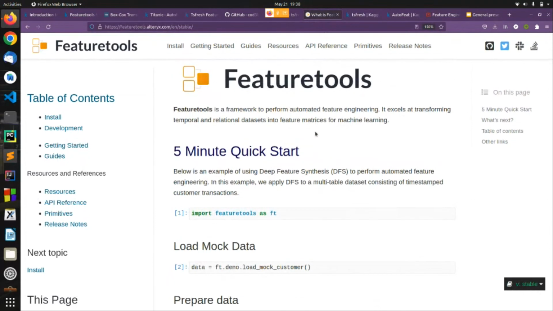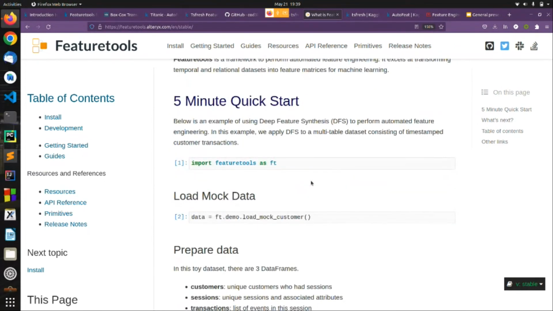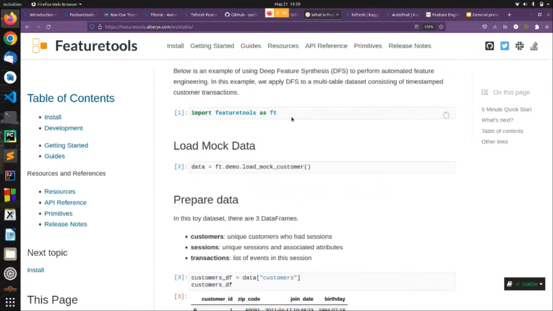The next tool we are talking about is Featuretools. In Featuretools, we'll be using deep feature synthesis, which is used for generating new features out of the database we have. So first we need to just import the library.